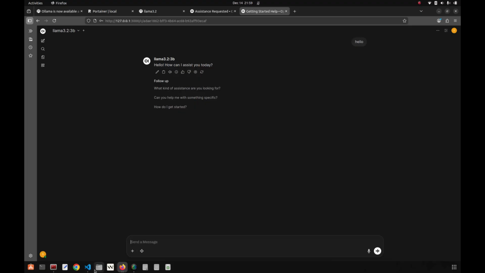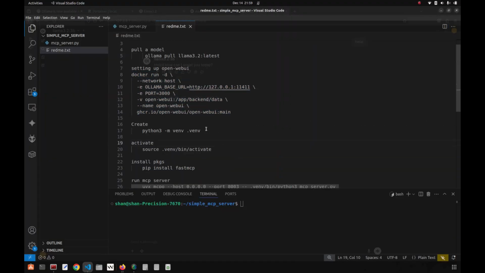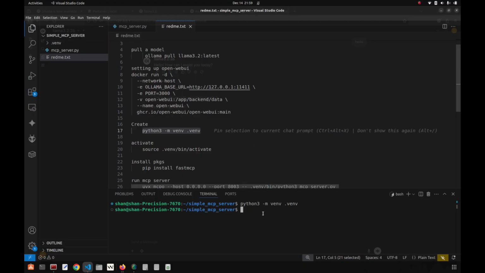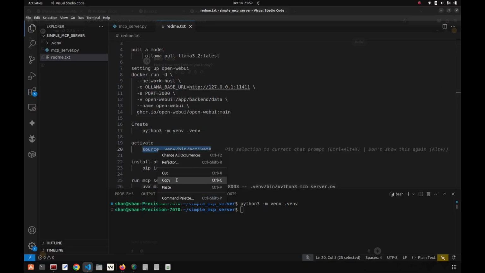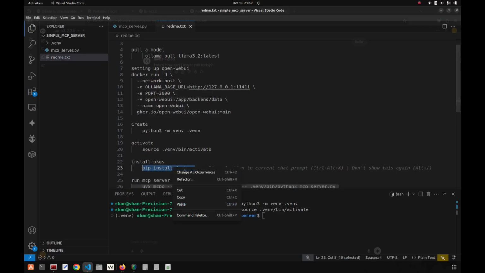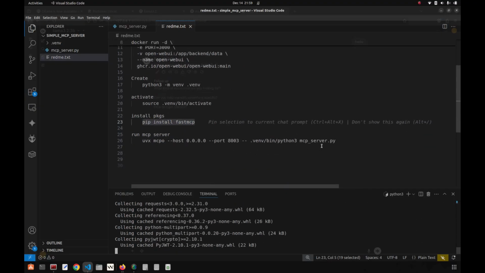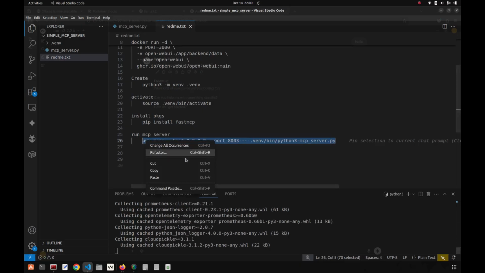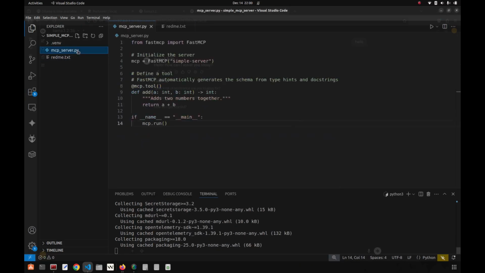Next step is to run our MCP server. To do that, first let's create a virtual environment, and you can see the files are generated. Then we have to activate it, and we pull the FastMCP package. Then we can use this command to run this code here.